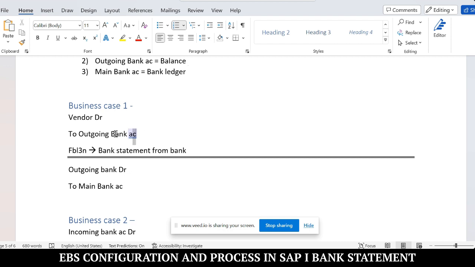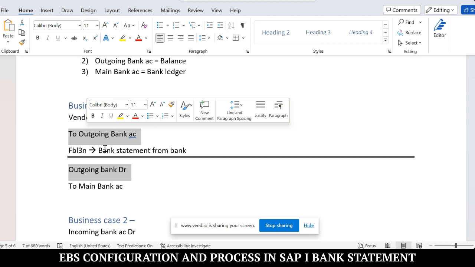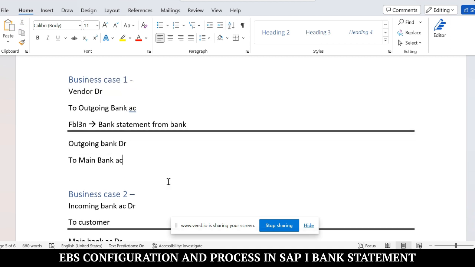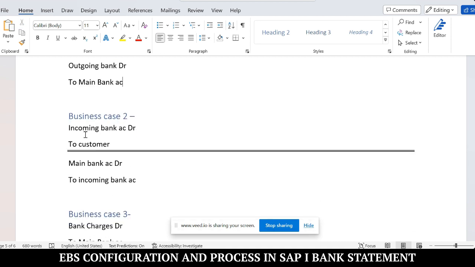Because once I'm crediting this, it will be debited once I get the bank statement, like that. In a similar way, case 2 for incoming: incoming from the customer, once I get the bank statement, I will transfer from the incoming account to the main account.